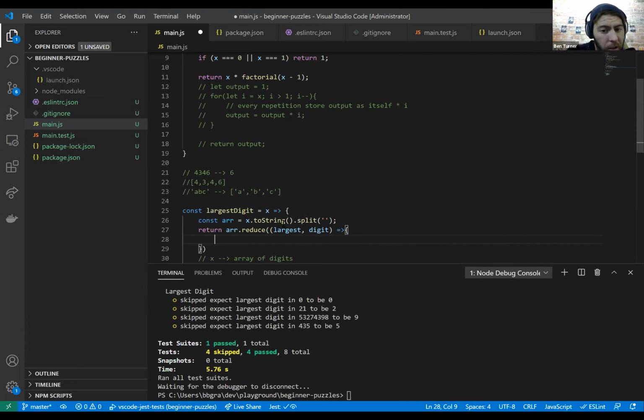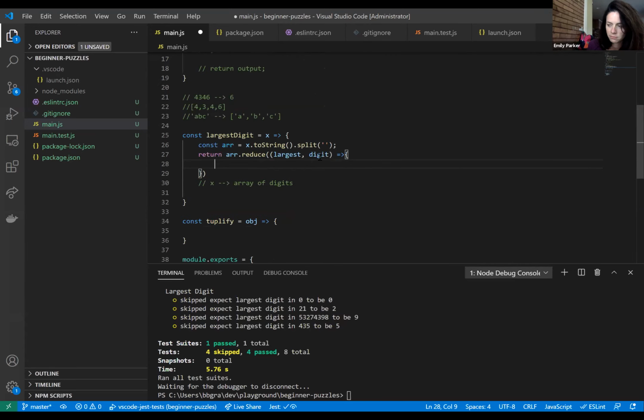How do we compare whether or not the digit that we're on is bigger than the largest one we've found so far? An if? Yeah, exactly. So if we write this out in plain English, we have to say if the current digit is larger than the current largest, then what do we do? Make that the current digit. Yeah, exactly. Make that the new largest digit. Otherwise, we don't do anything. We just keep on keeping on.